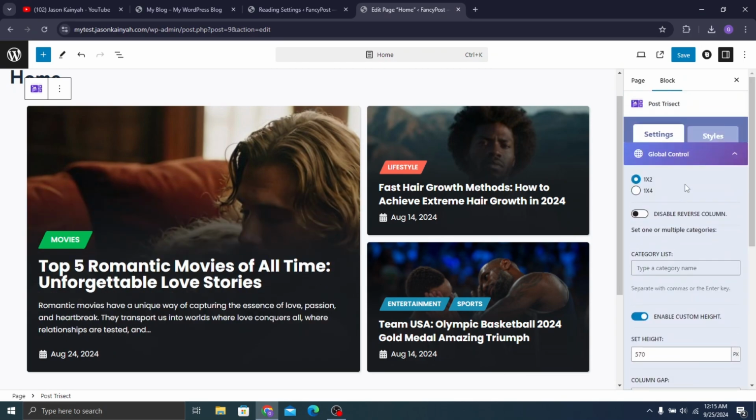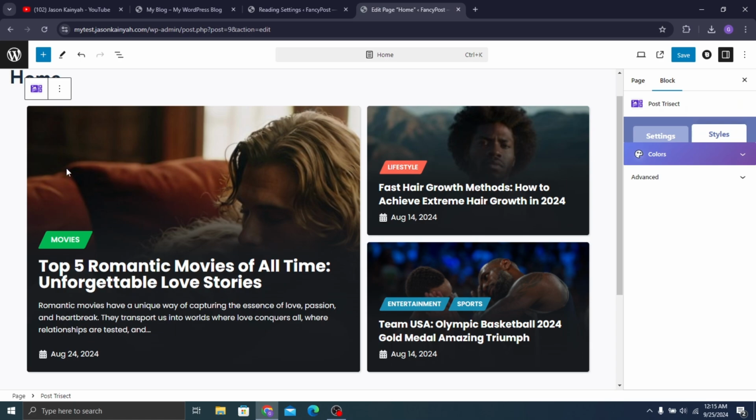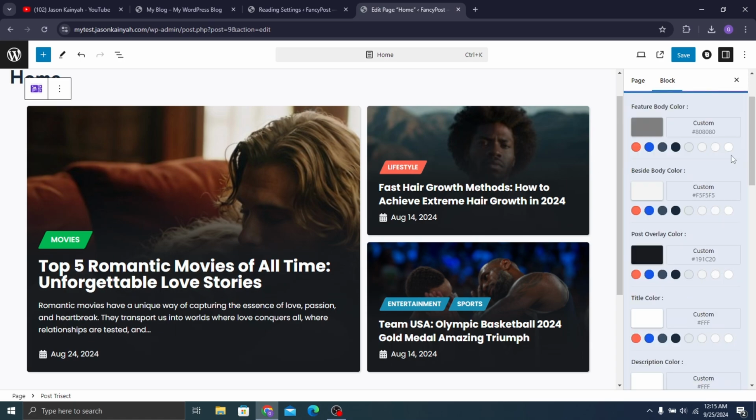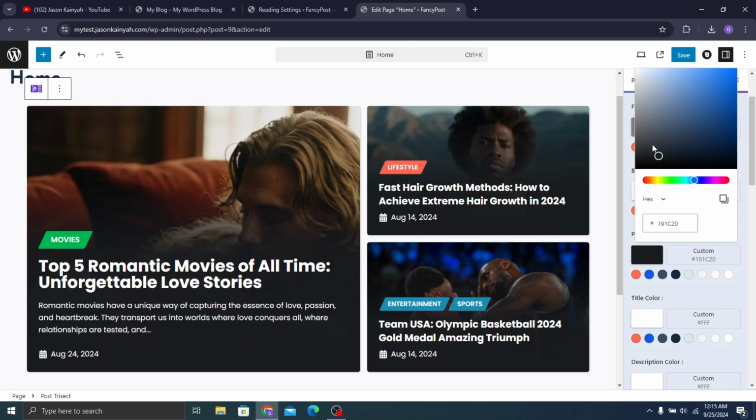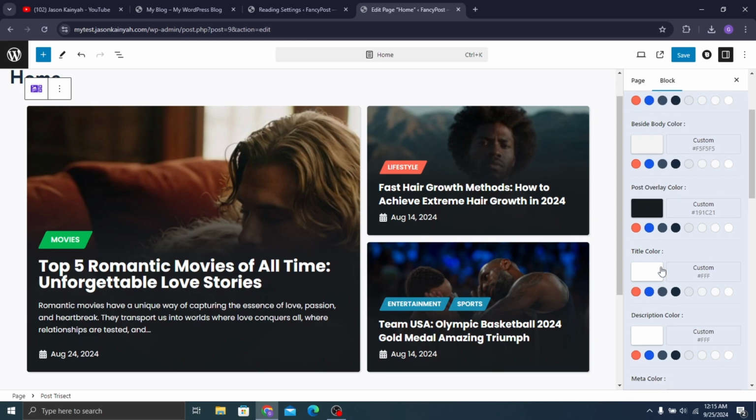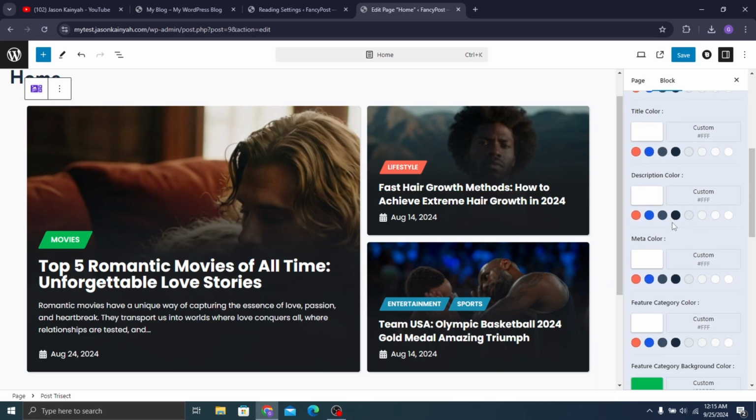Now when I go to styles, here's where you can edit colors. So if I go to colors here, you can select the feature body color, you can select the beside body color, you can set the post overlay color. So I can make it blue. As you can see, the post overlay color is changing. I can bring it back to this color here. You can change the title color, which obviously we want to be on white. You can change the description color.